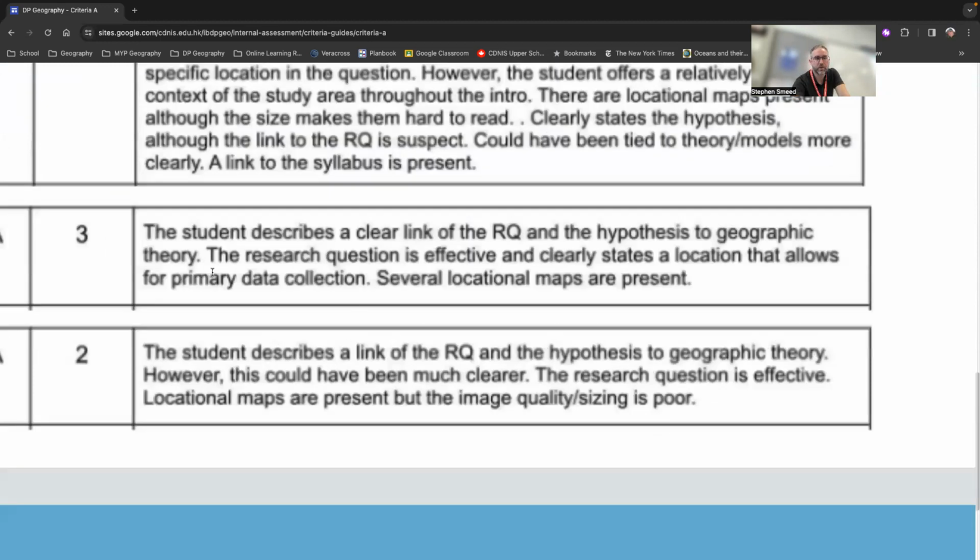This kid who got a 3: student describes a clear link of the research question. The research question is effective and clearly states the location. Several locational maps are present. There are no issues here at all. That's where I want you to be. Can't you see how it becomes a little bit ticky boxy? Yep. Good. 3. Which makes your job easy. You know what to do. It's just hard to do it.